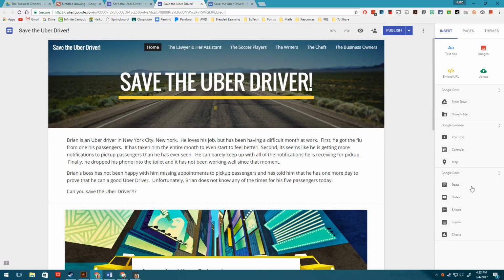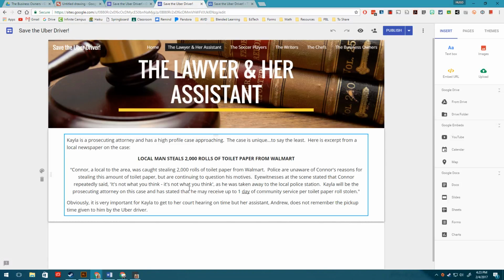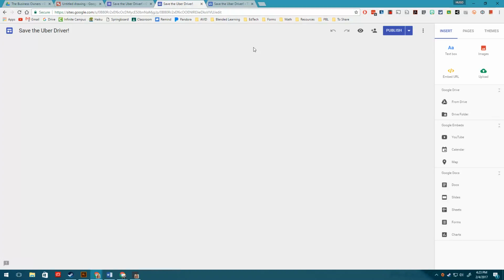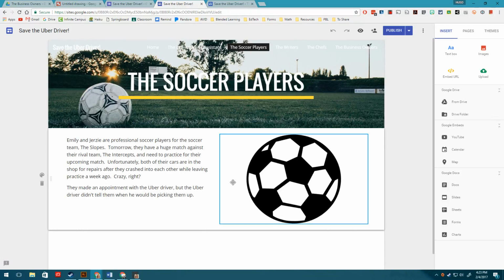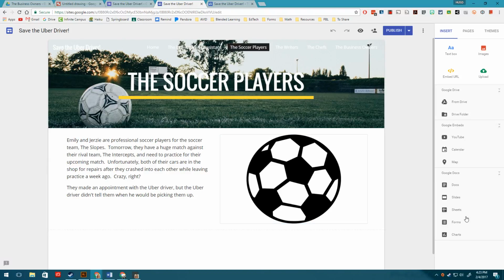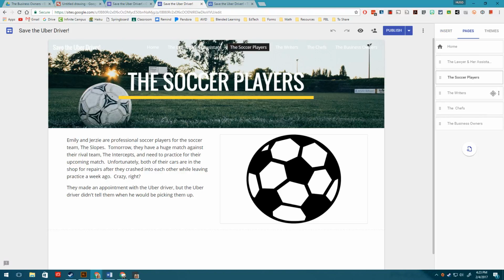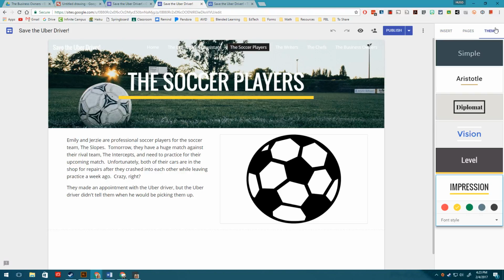But you can do forms, you can do docs, slides, charts, you can embed URLs. You can just put anything on here, and I just do that on each page, or I do a hyperlink, and embedding them into the site is actually probably the easiest part. It's just developing everything that takes a little bit of time. So this is a drawing, and I think I did images or from Drive to get that. When I created the website, all you do with pages is you just add the pages in, and you can change the themes, and that's really it.